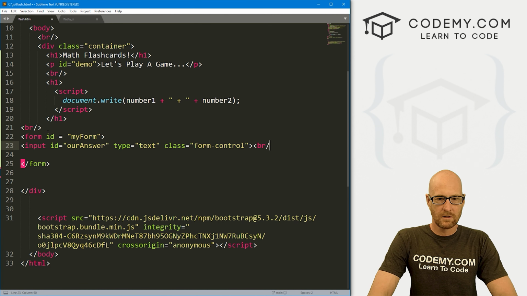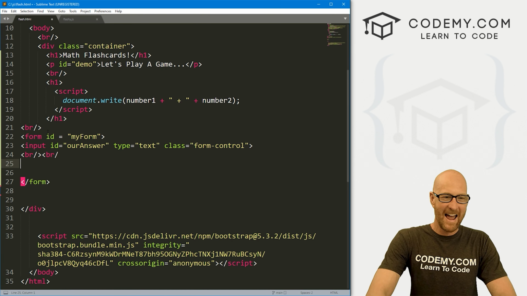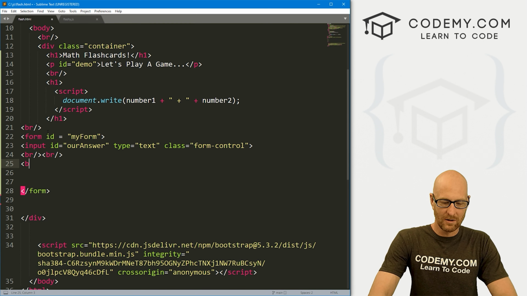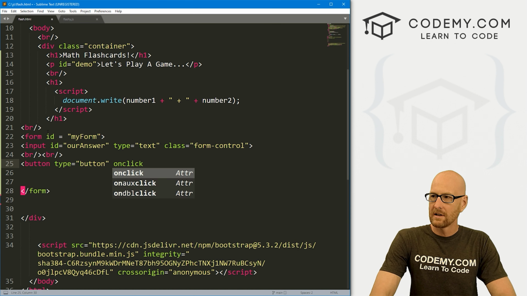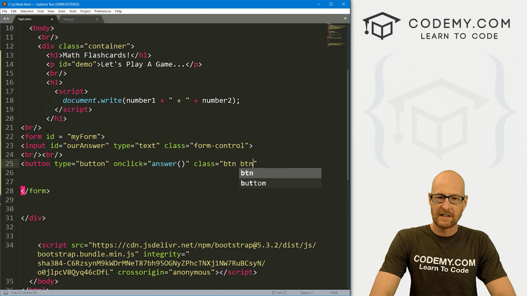All right, let's put a line break here, or maybe 2 line breaks, whatever. And we also need some buttons. Here we go. So let's go a button with a type of button. And here, let's go onclick and set this to an answer function. We don't have that yet. We'll create it in just a second. Now let's give this a class of btn-secondary. Make it sort of gray looking. I like that color.